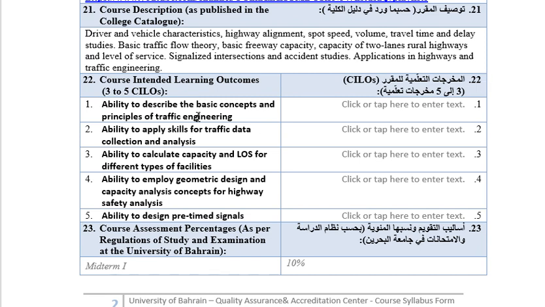So we will start with some basic concepts. Data collection, traffic data collection, and their analysis is a very, very important part of this course. So we want you to be able to collect data and analyze it. Then you should be able to calculate the capacity of the highway and calculate the level of service. LOS stands for level of service. We will have a detailed discussion about it.